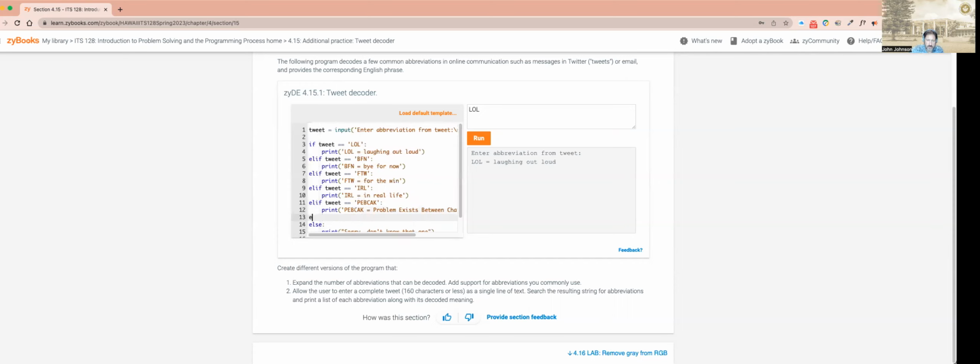Another one that we have is elif tweet equals RTFM. That means, hold on, let's see, print RTFM equals read the manual.